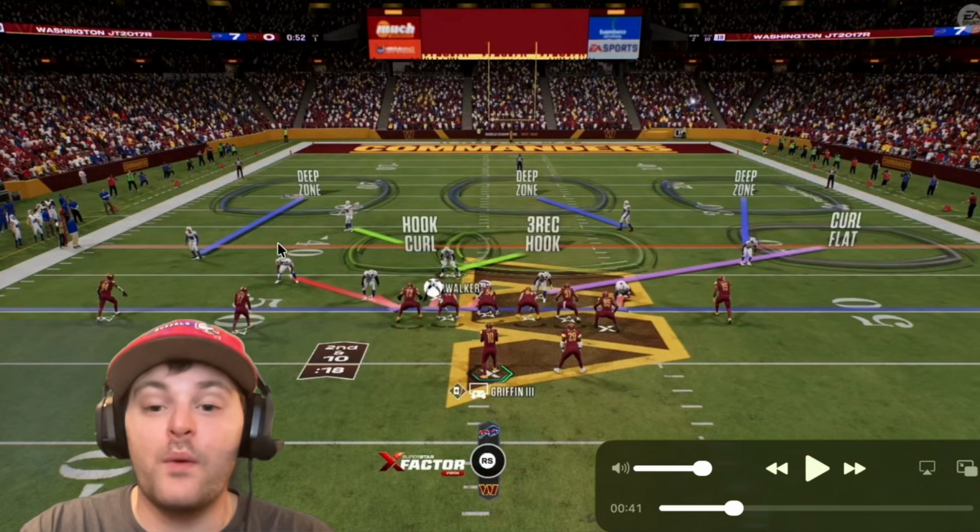Sticking on the defense side of the ball, we are obviously trying to set up a pressure here off that left side.